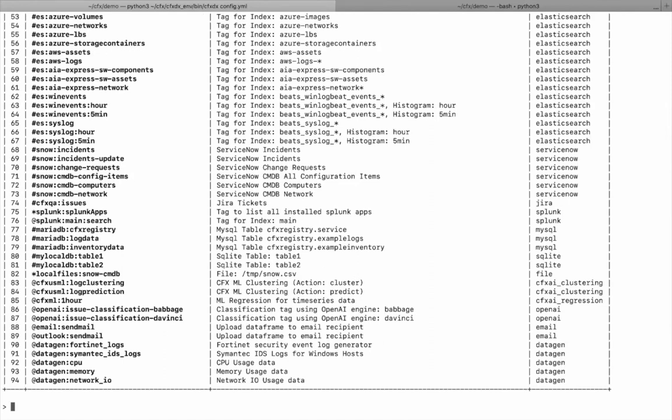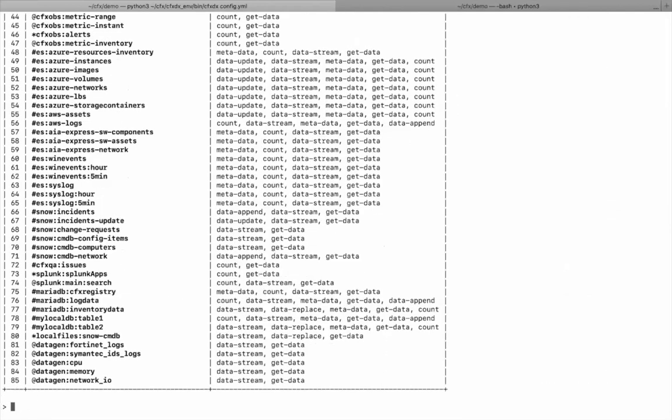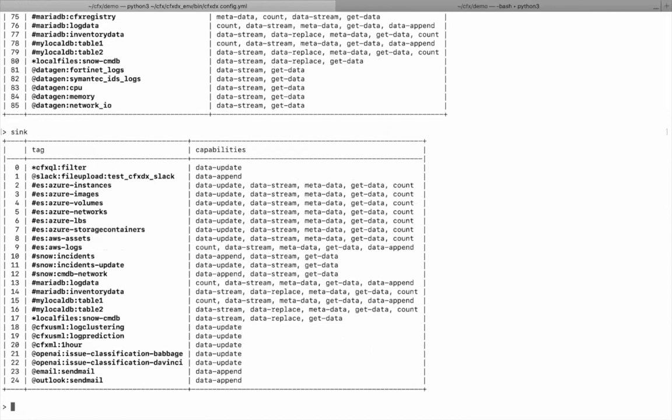To see just the tags that are sources, you can simply type a command called source. Now it will show you all the different tags that are sources. For the tags that are sinks, you can type sink, and these are the 25 different tags that are sinks. Now each tag has different capabilities, as you can see in the right side column here.